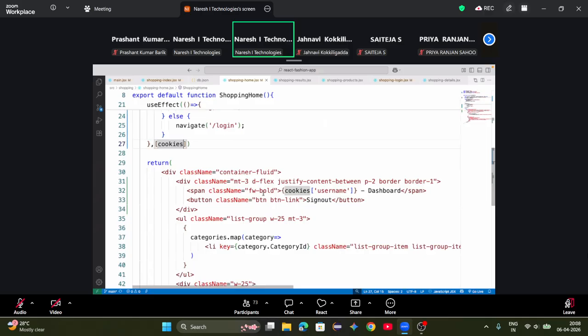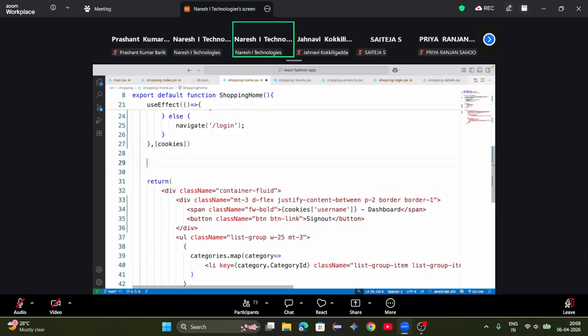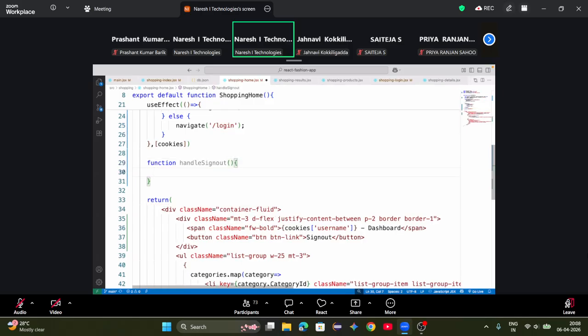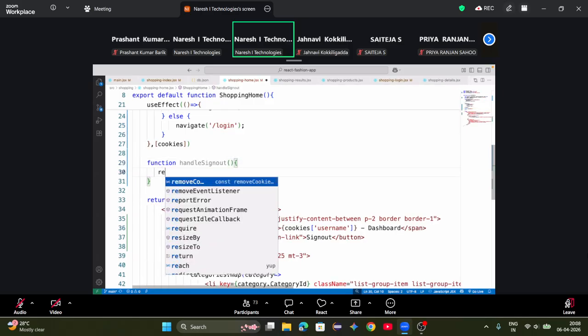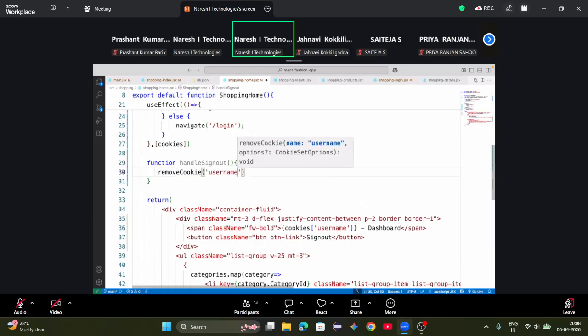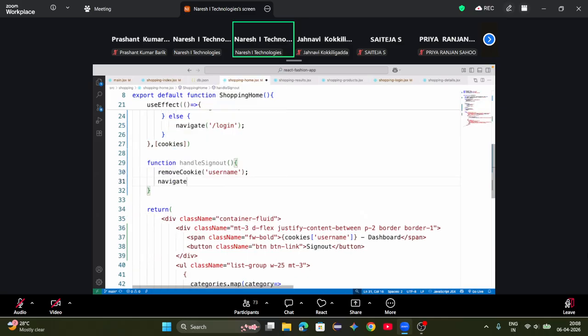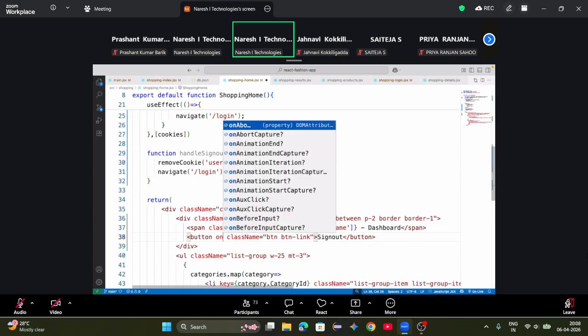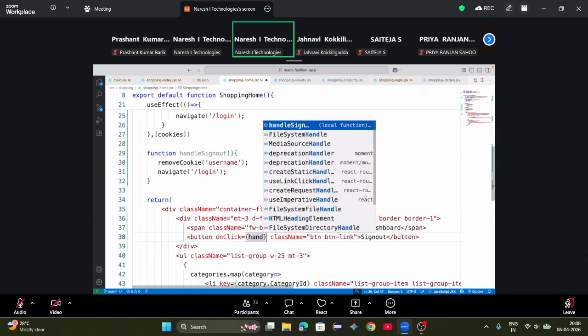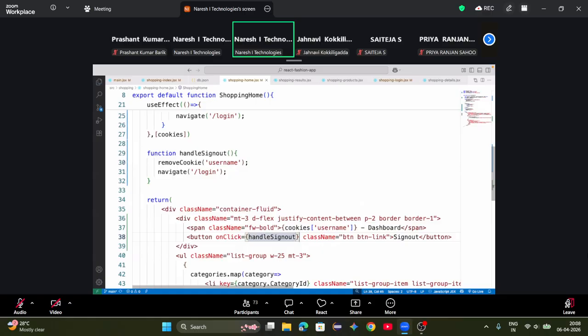Or if you want to manually implement it, what should happen? Let's go to sign out click. We need to do the same. So what we have to do is create another function. What is it? handleSignOut. And what should sign out do? It should remove the cookie. How? removeCookie, cookie name username. After removing the cookie, it should navigate to which one? Slash login. And it should work when they click sign out. That means on click, we have to handle sign out.